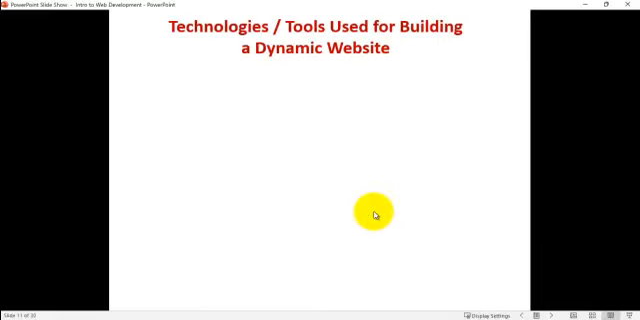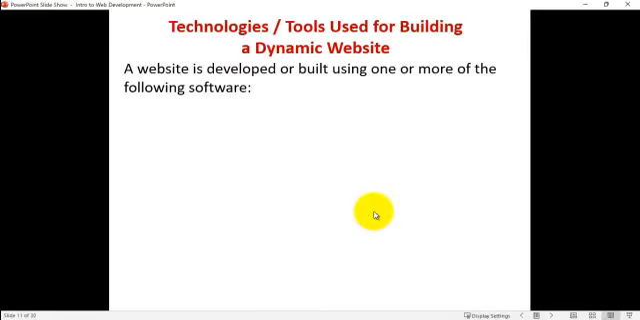Now let's begin to look at the technologies we will need to build a website. The number one among them is HTML. I will still talk about HTML. The full meaning is hypertext markup language. Then the second one is CSS, which is cascading style sheet. The third one is JavaScript. JavaScript is a programming language that we are going to learn in this training.